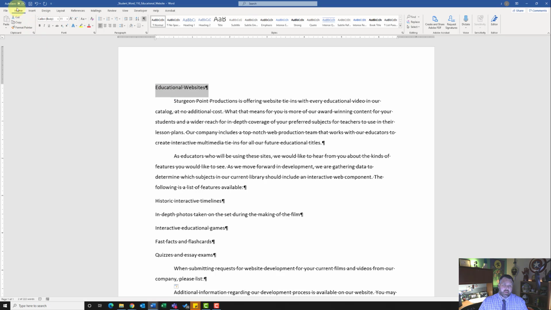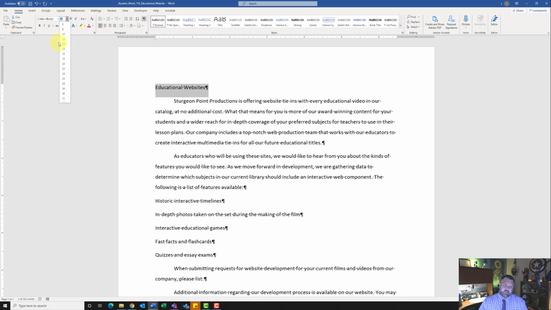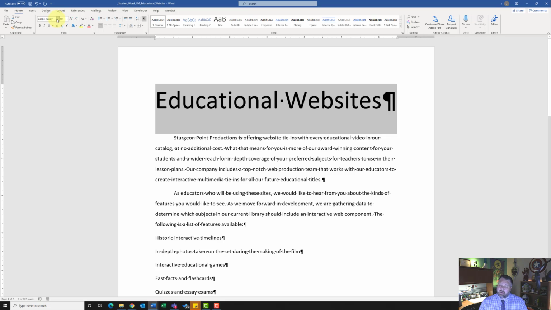So I'm going to come to my Home tab, under my font group. Right here I have my font size. It's right now at 11. So I'm going to hit the down arrow. Notice that I do not have 50 here. So I am just going to highlight the 11 and I'm going to type in 50 and hit enter. And it's going to make it pretty large.